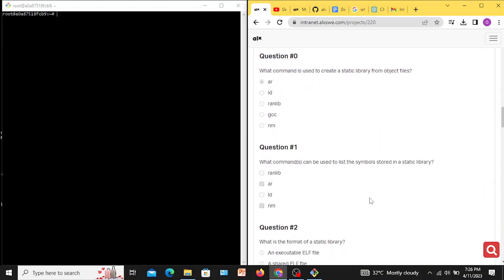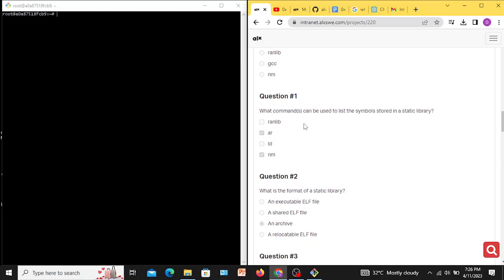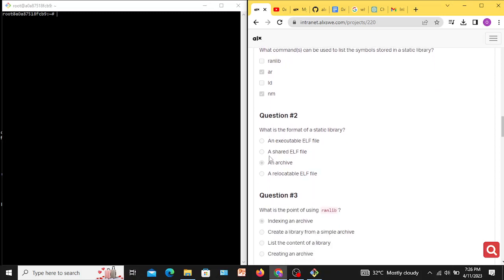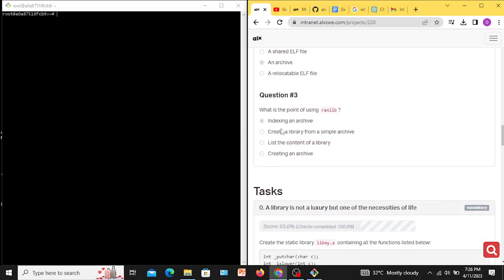Alright, so for those that are having problems with the quiz, let's quickly go over them. What command is used to create a static library? Of course, it is ar. What command can be used to list the symbols stored in a static library? ar and nm. We're going to be using them in this task. What is the format of a static library? It's an archive. What is the point of ranlib? Ranlib is to index the archive.